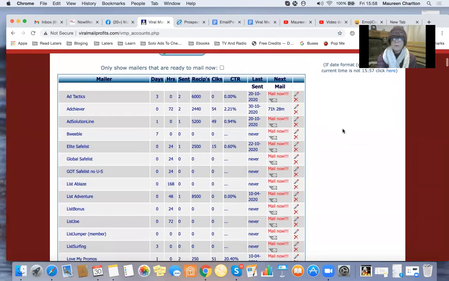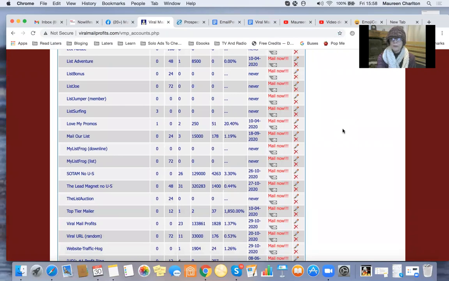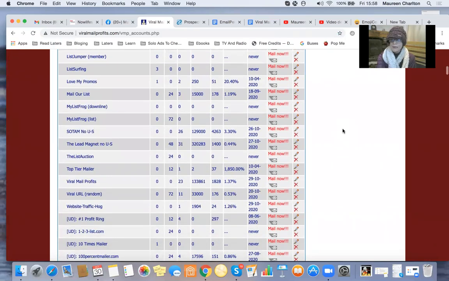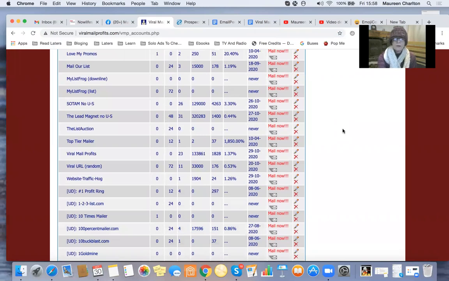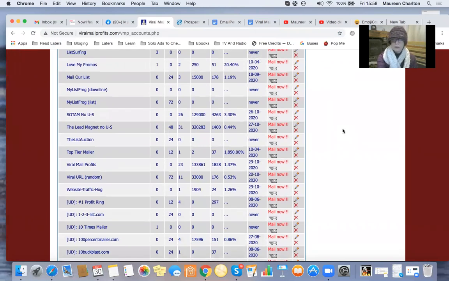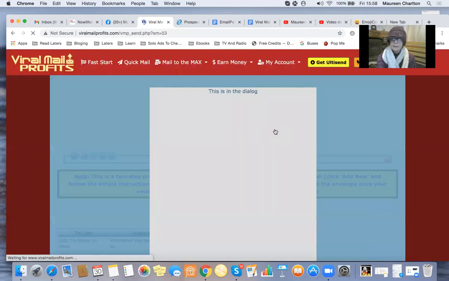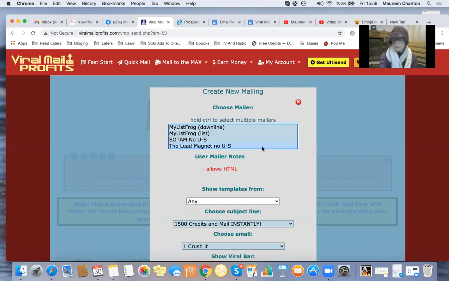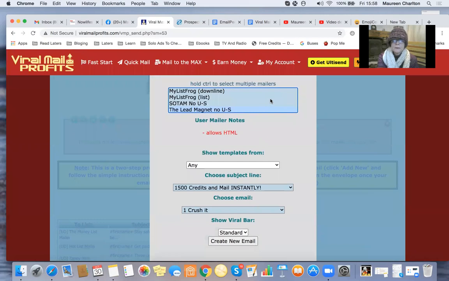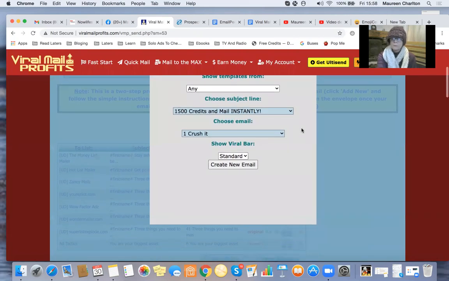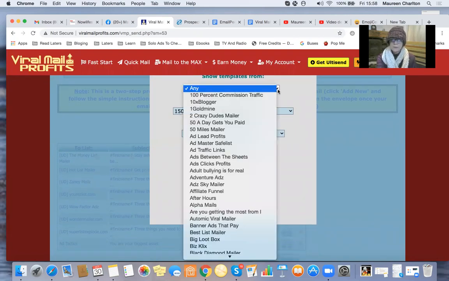So I'm sending out one today, which I know does not work very well with the Ultisend tool in ViralMailProfits. It used to, about 8 months ago, and it doesn't anymore. So the one I'm going to send to is the lead magnet. So I highlight that. I could select a number of these and send them all out today, but I'm just going to do one so I don't overwhelm you.